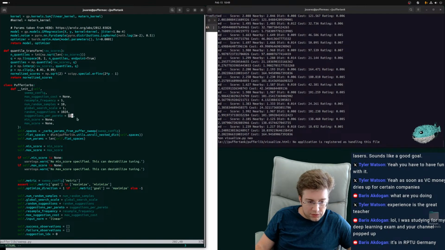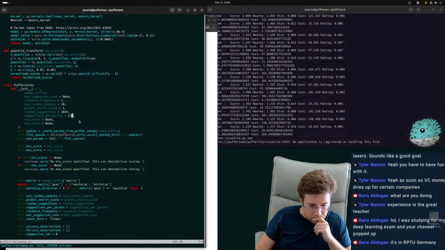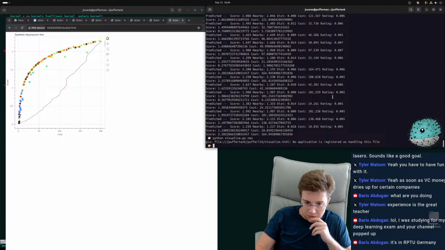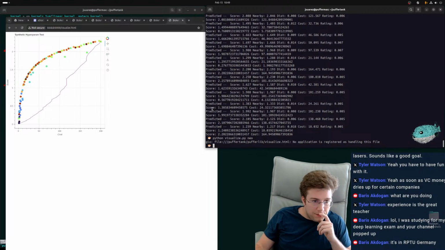We need to be a little careful with the suggestions per Pareto, right? Can we OOM it? We shouldn't be able to OOM it, right? No, it should be able to handle a very large batch, actually. I kind of want to do this. I think it'll make it just a little bit more consistent. And then, well, that can't hurt it, so I think we'll be fine leaving that.